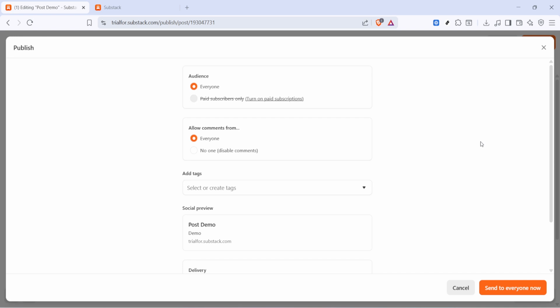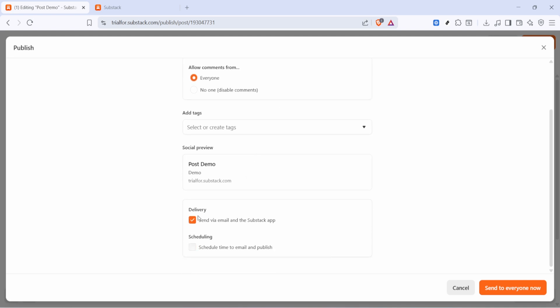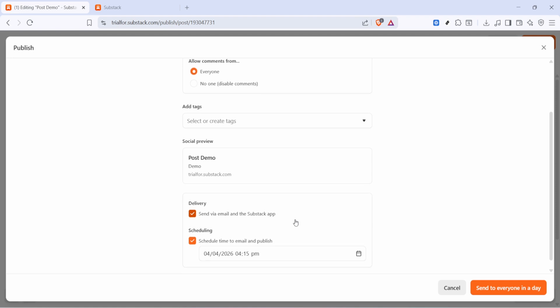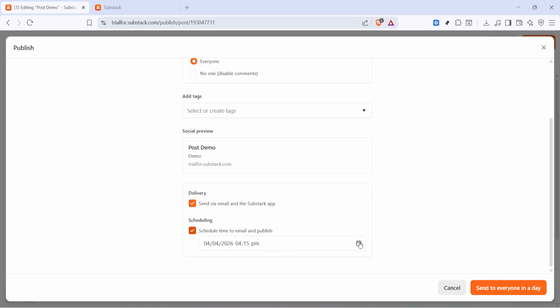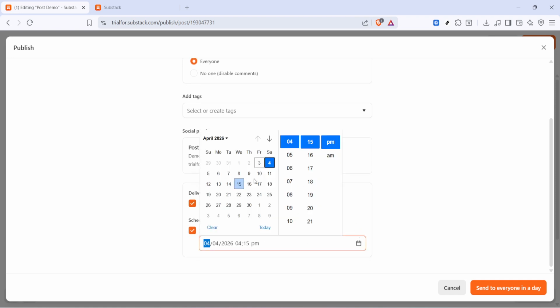Pick your delivery timing. You can send the post via email and the Substack app right away, or schedule a time to email and publish. Scheduling helps you land in readers' inboxes at the moment they're most likely to open. Double check the date, time, and time zone before you lock it in.